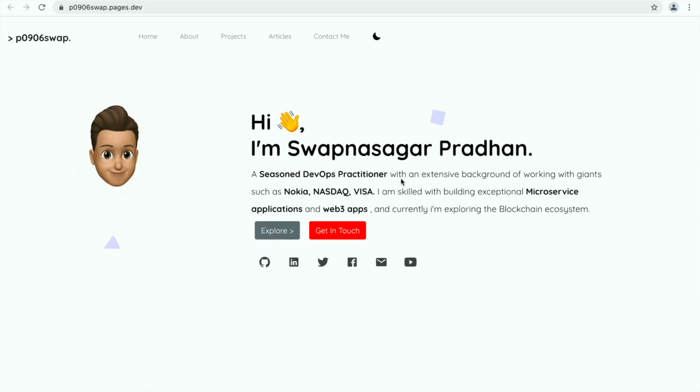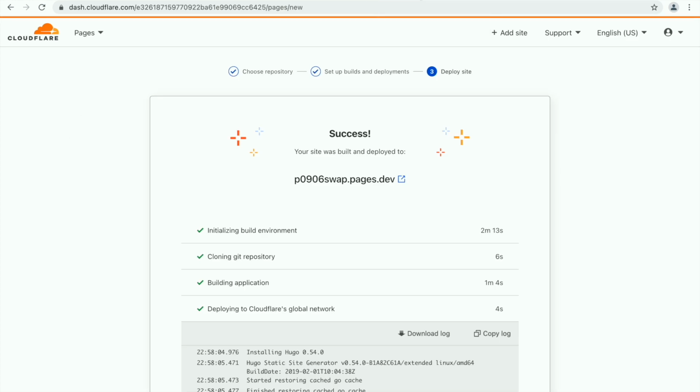And if I go here, boom, it is already available. Just clicking on p0906 swap.pages.dev, I do not have to do anything. Automatically a DNS has been assigned, and Cloudflare assigns all these certificates and all of that.